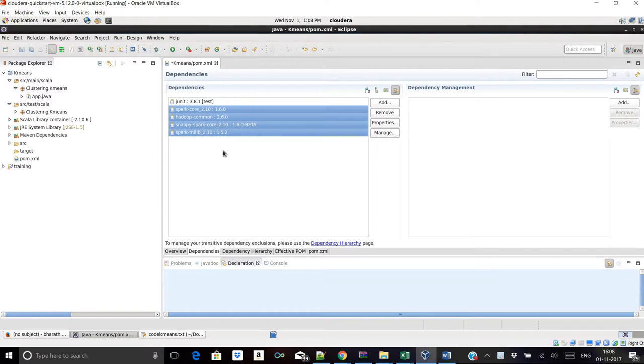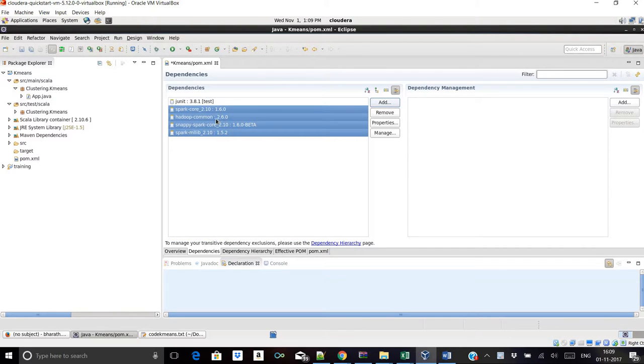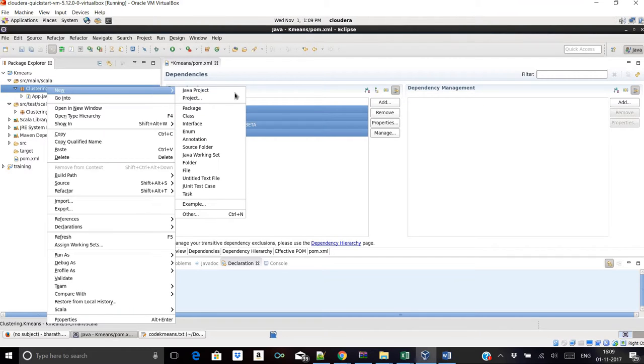which you can see I have highlighted here. These dependencies can be added by clicking on add, giving the group ID, artifact ID, and the version of the same, and clicking OK. For this tutorial, I've already added all these four dependencies, and you would be getting the artifact name and the group ID in the document which is shared on Canvas. Let us continue by creating a new object. To do so, let's right click and create a new object.